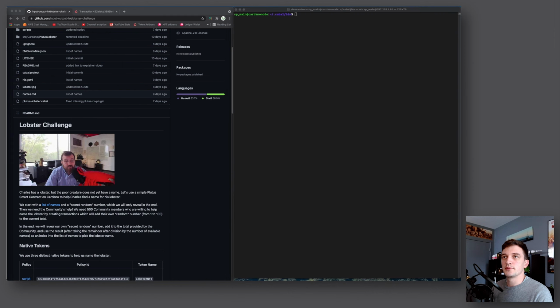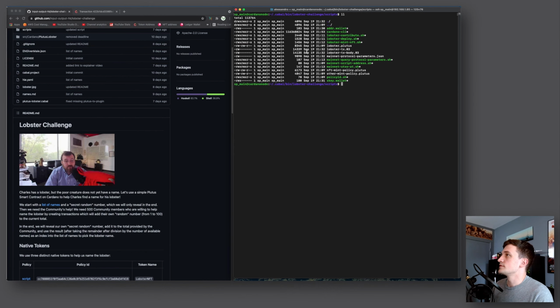And next thing we'll do is we will copy the Cardano CLI binaries into the scripts folder. That way we can just run the commands from the scripts folder itself and we don't have to edit the scripts too much. So next we will cd into the scripts folder itself. So now we can see here we have our Cardano CLI binaries in here. So next we will have to edit the scripts a little bit. We have to edit the node socket path.